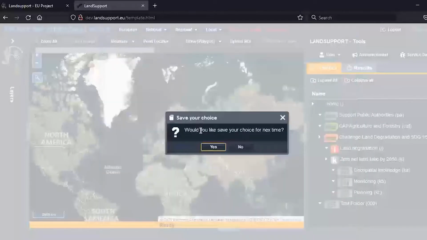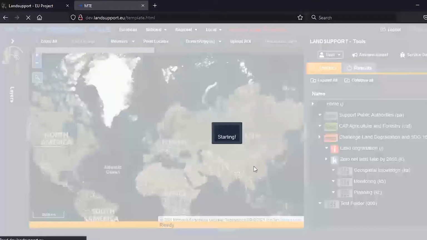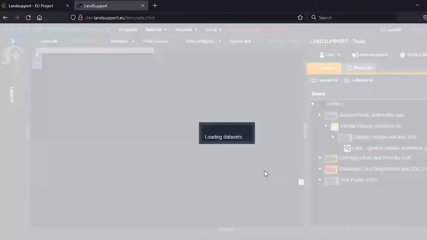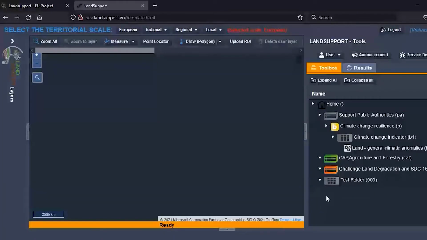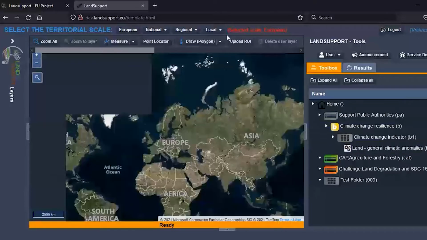The system asks us if we would like to save our choice for the next time, in order to not repeat the same choice every time. In this case, I will select no. So we wait for the system to direct us to our selections. Okay, this is the graphical user interface.